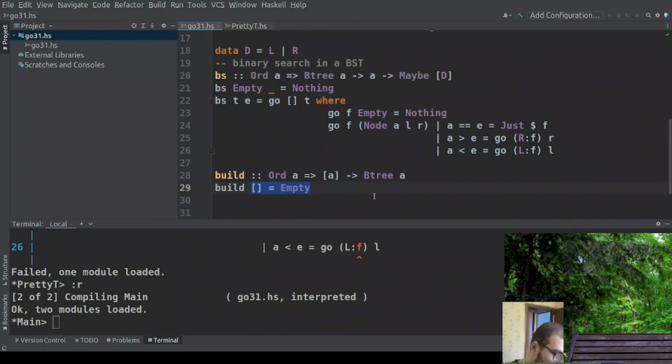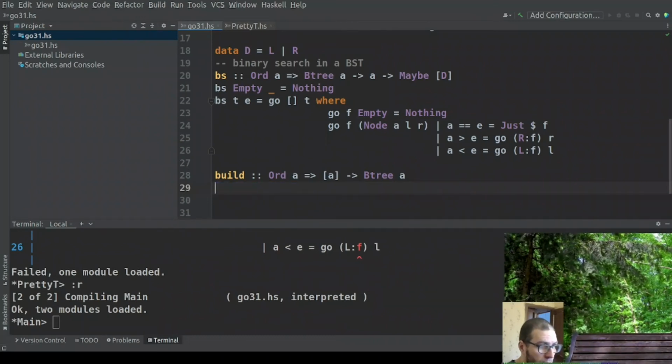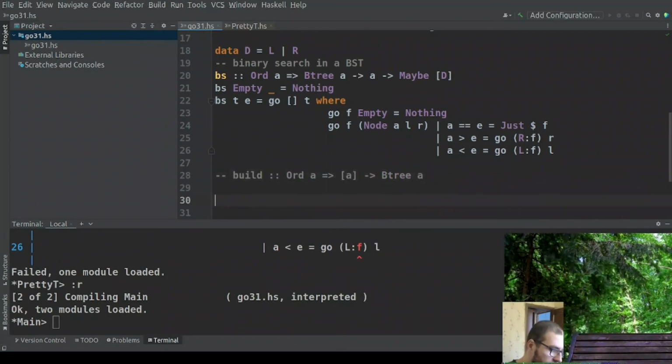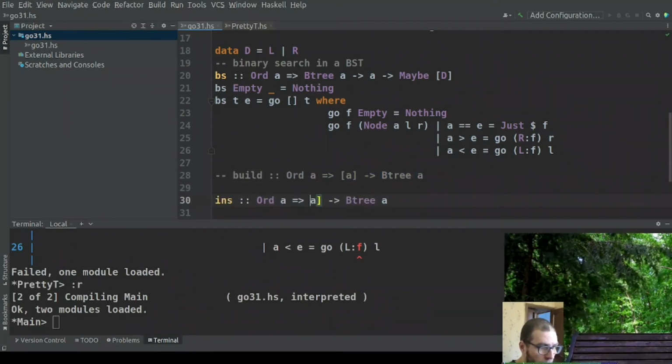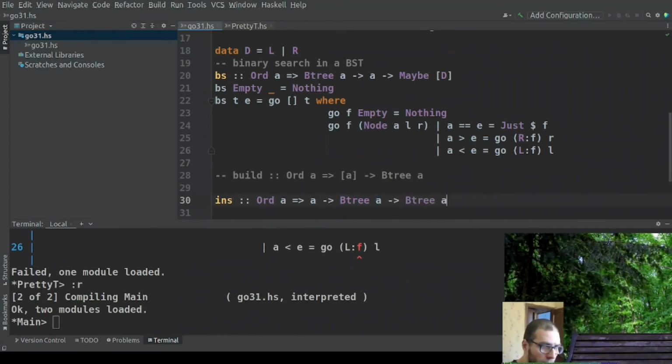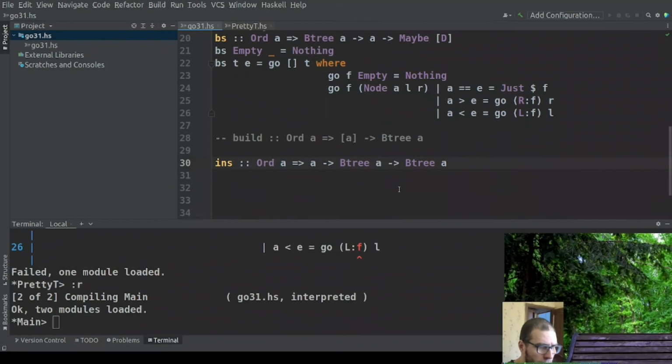Okay, at first we need to... I don't need this case here. At first I need to implement the ins function, which takes the element, just an element, not a list, and inserts it into a binary tree. And using this insert function, I can do the build function by folding. So I will fold my leaves with this insert function and an empty tree as an initial element.